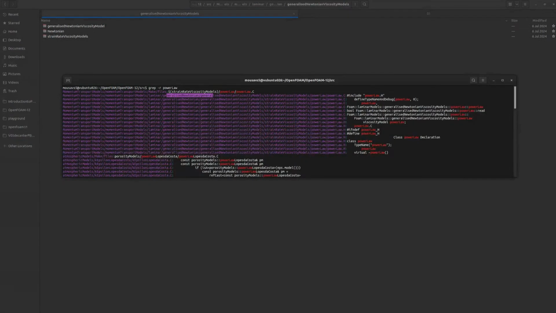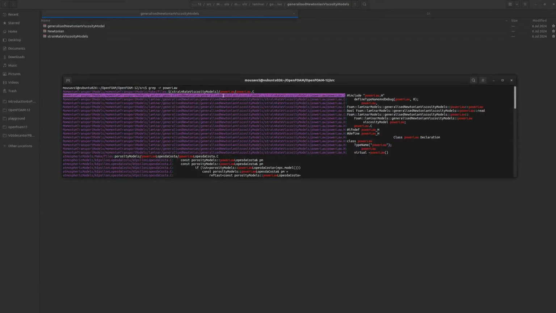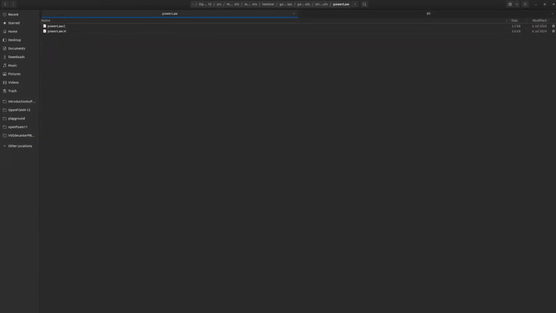Just keep in mind that in OpenFOAM, the names of folders and files are always totally meaningful. As you're going down into your address, you get a feeling of where you are by the names of the folders you are passing. So here, when you enter the generalized Newtonian viscosity model, you go into the strain rate viscosity models and then the power law. You have two files here.